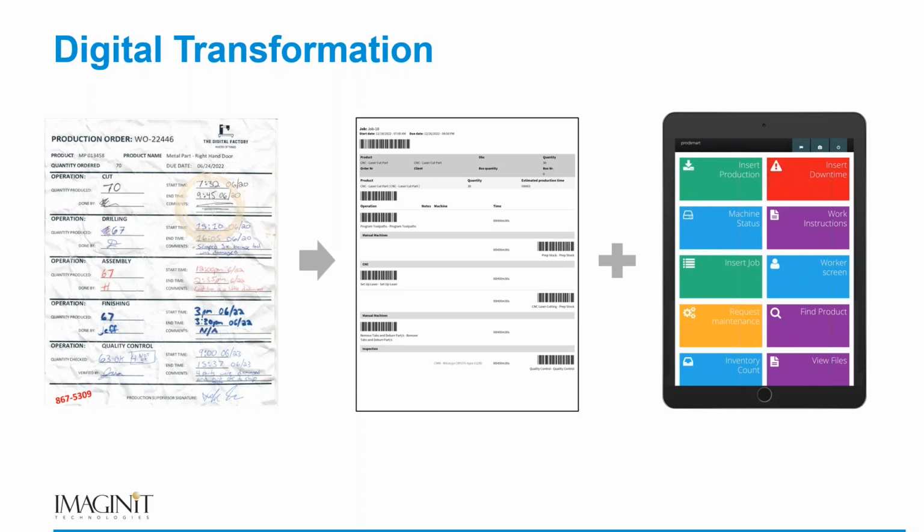So going away from that paper-based, hand-filled-out document to something that's a little bit easier to read, has some smart capabilities in it, barcoding, scanners, things like that, and being able to use technology and input devices like a tablet or a computer to bring that information into our system.